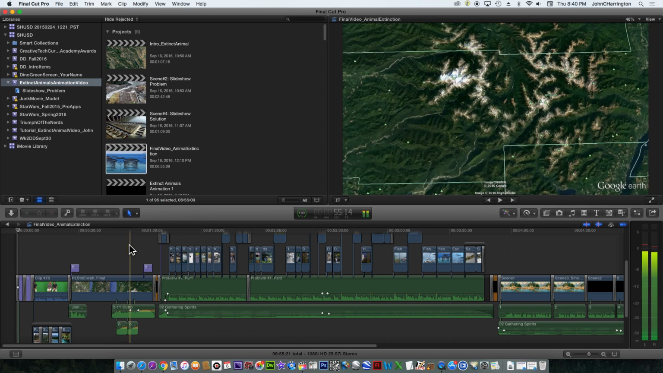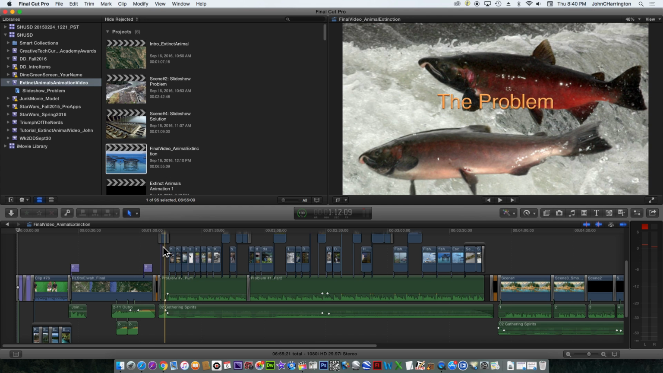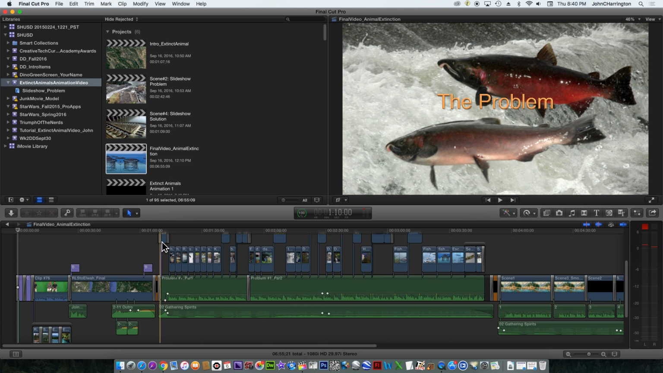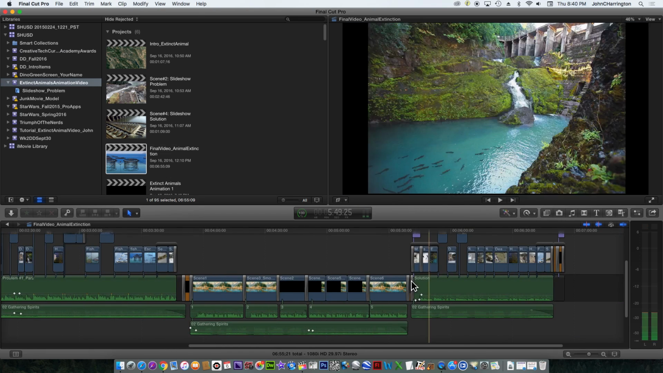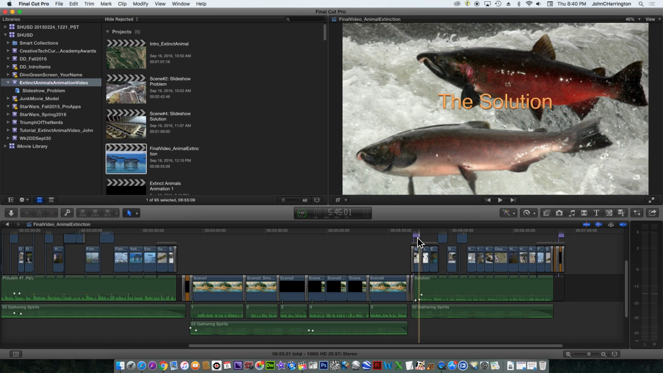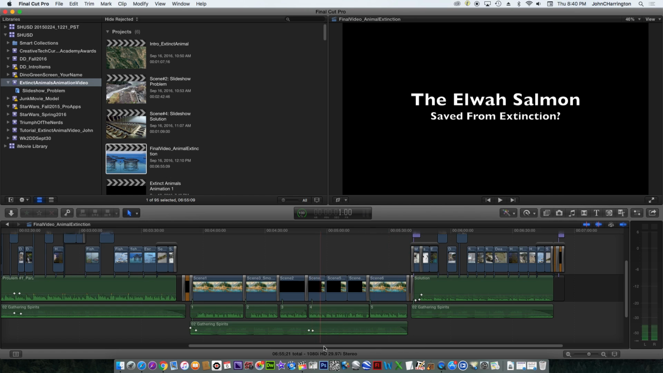And then the second one is where you actually see here where I have my slideshow and I state it's the problem. But right here you can superimpose a title above a video or an image. And that's the second one that I'm going to go ahead and show you how to do. You can see here we do the same thing for part of the solution.